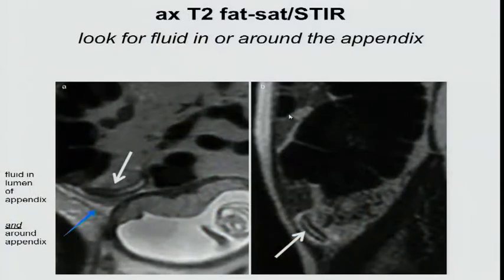Okay, so here's another fat sat sequence. So we see fluid in the appendix, and then we see periappendiceal fluid and phlegmon. When you see fluid that's really in the interstices of the fat, and it doesn't look like it's coalescing into a collection, that can be helpful to your surgical colleagues, because sometimes they'll ask you, do you think this needs to be drained? If it looks phlegmonous, nobody's going to get anywhere draining that. You may have to wait for it to collect.